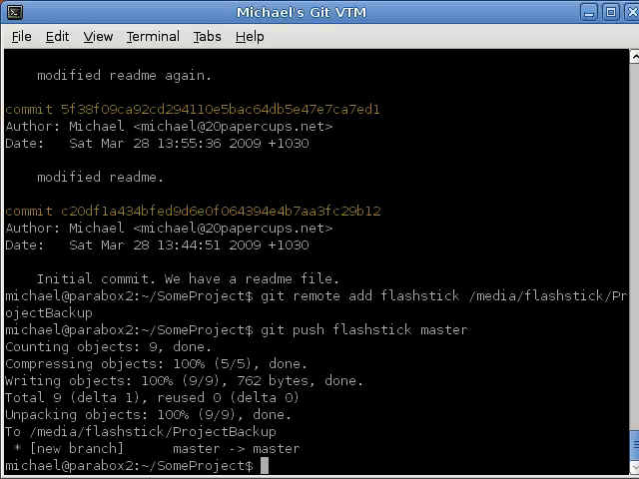So that happened really fast because it's pushing to a flash stick connected to our computer, and it wrote really fast. So what did it do? It counted the objects that needed to be pushed, it compressed them. So this is to save network bandwidth. It compresses all the objects before it sends them. It wrote the objects to the remote server, and then it created a new branch on the remote. So before flash stick had no branches, in Git you have to have a branch, and by default it'll create you a master branch. Because we created a bare repository on flash stick, there was no branches, so we had to create one. And that's it. Seriously, that's all we have to worry about now.